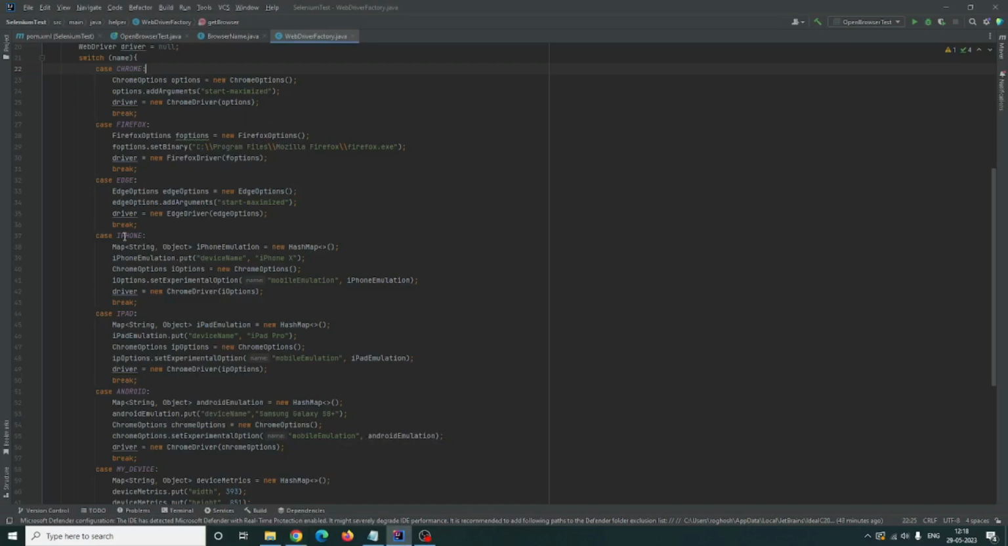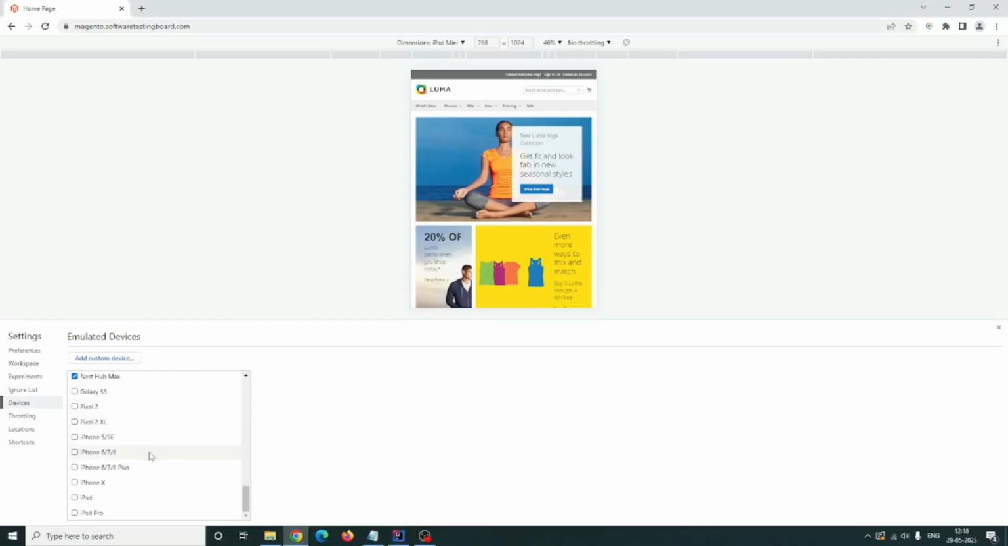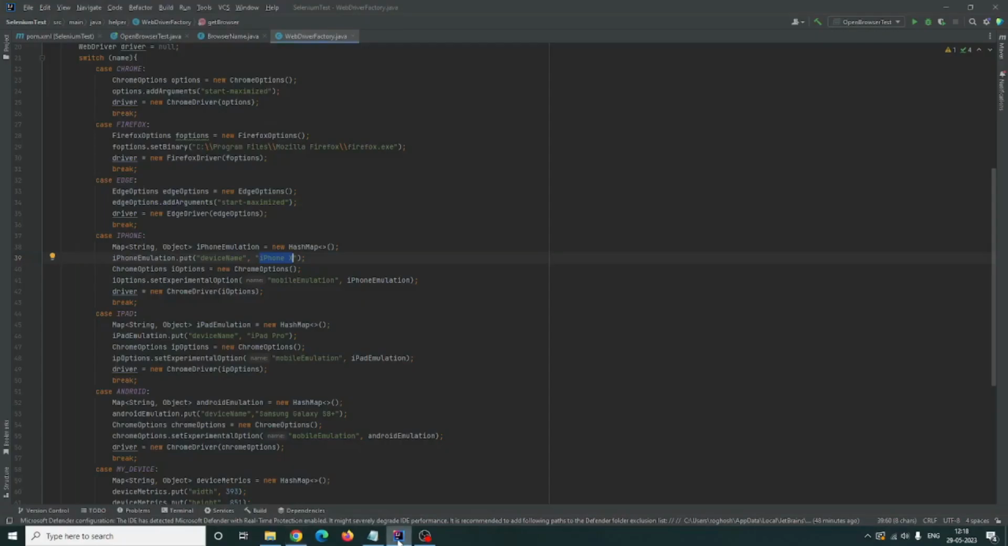So in case of iPhone, I have just provided the device name as iPhone X. You can provide your choice, any iPhone version. You just provide that in your choice, and if that value is present within this emulated device list, then only you can provide that with this kind of device name feature.